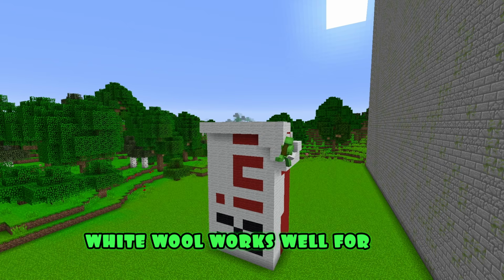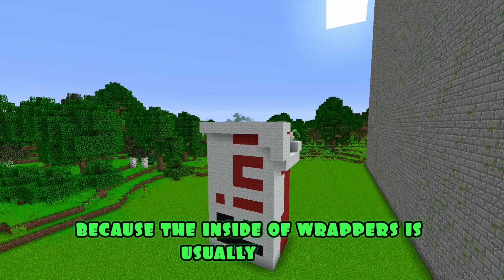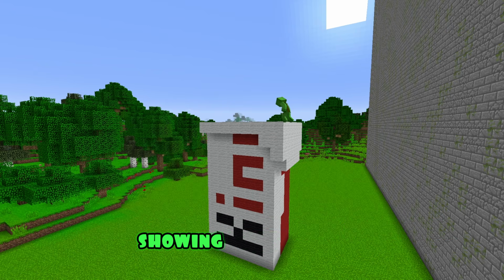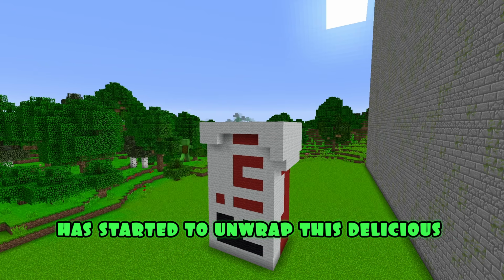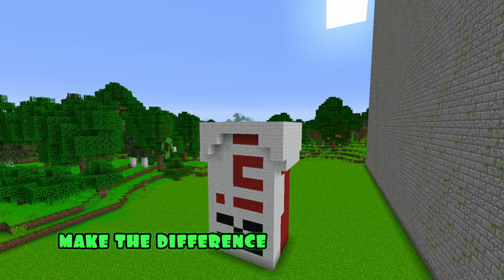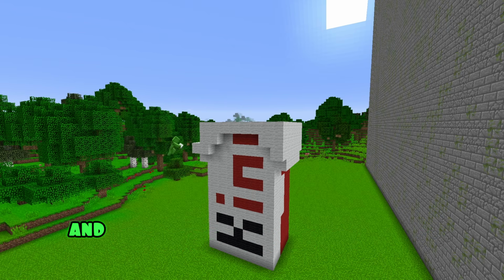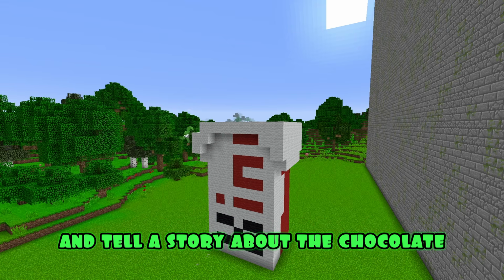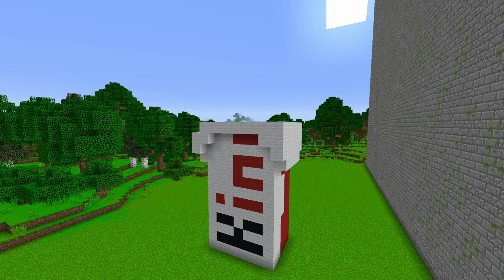White wool works well for this because the inside of wrappers is usually white or silver colored. The bent edges curl over, showing that someone has started to unwrap this delicious treat. These small details make the difference between a simple colored box and something that actually looks like chocolate packaging. The folds and creases add realism and tell a story about the chocolate being ready to eat.